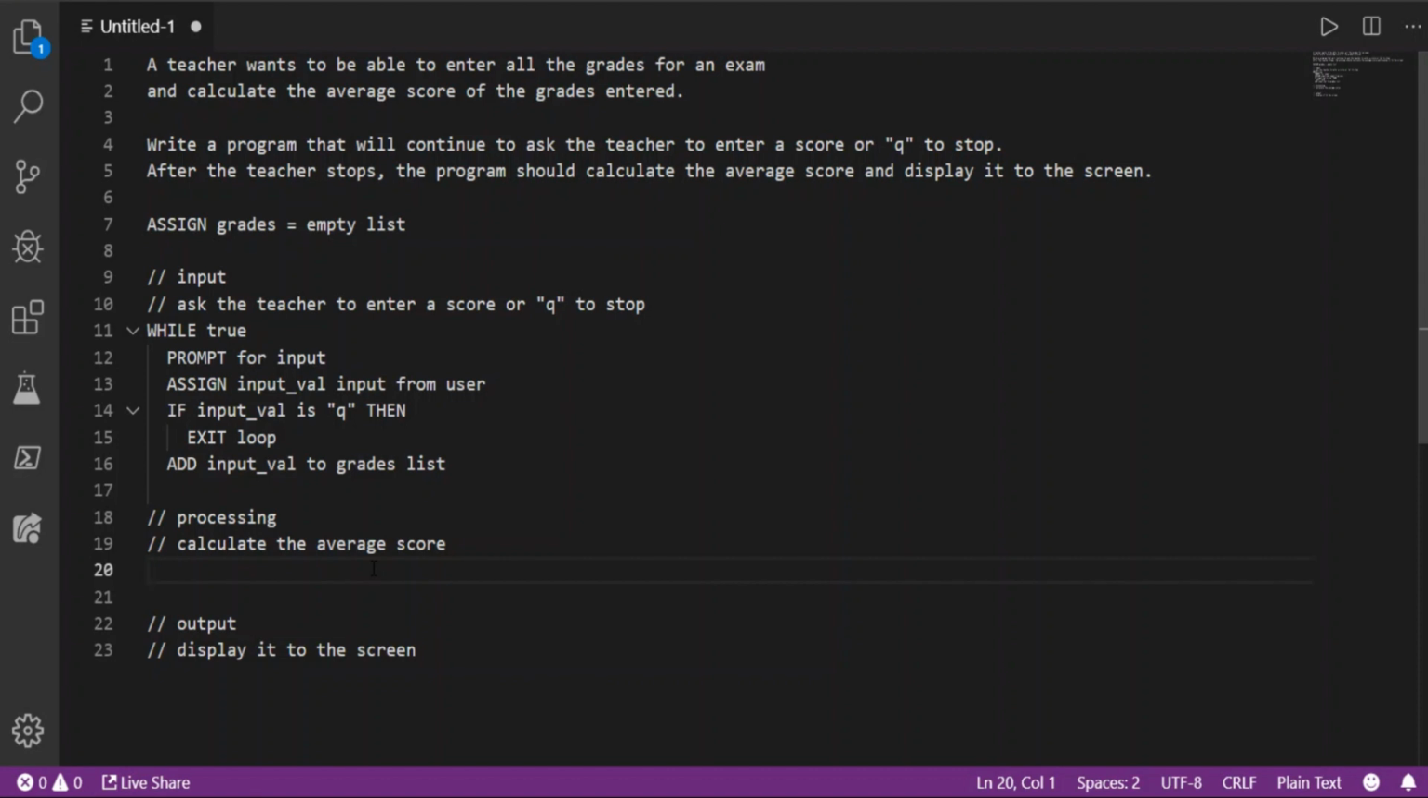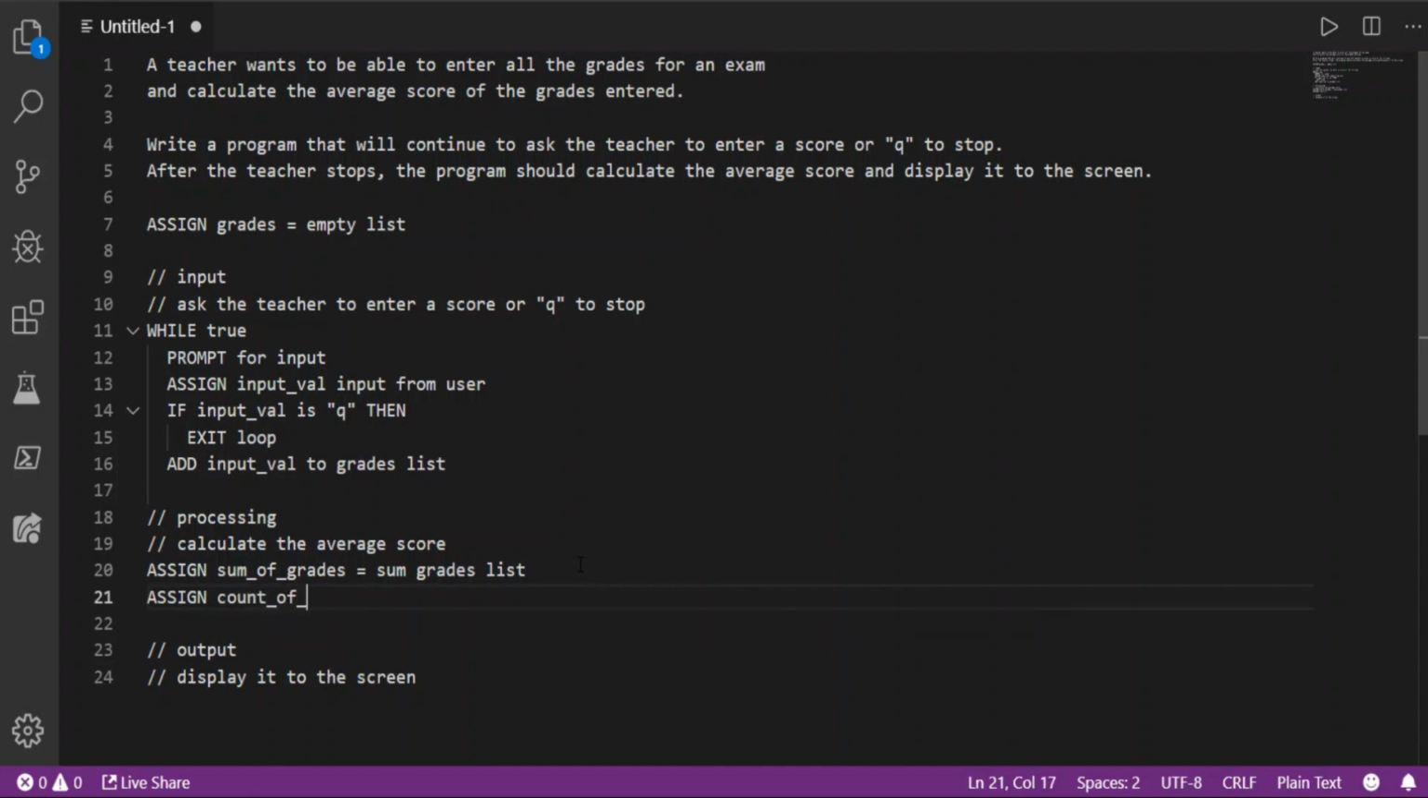Now, most languages have built-in functions to help with this step, okay? So I'll leave that to you to learn how to do that. I'm just going to write here, assign sum of grades equal to sum grades list. Something to that effect. And then we're going to assign count of grades equals length of grades list. Something to that effect. So once again, I'll let you figure out how to do that in your language. There are typically some simple ways to do that. A quick Google search should help you with that.